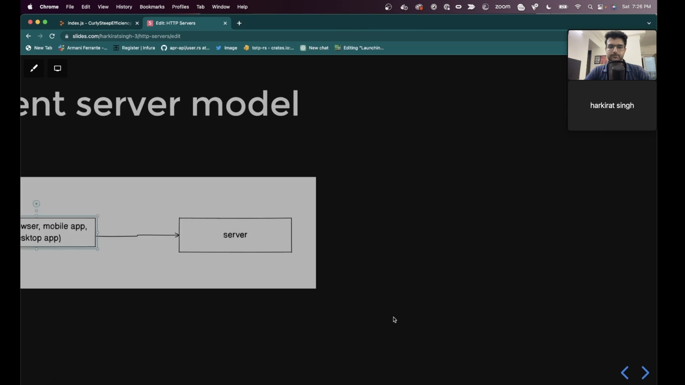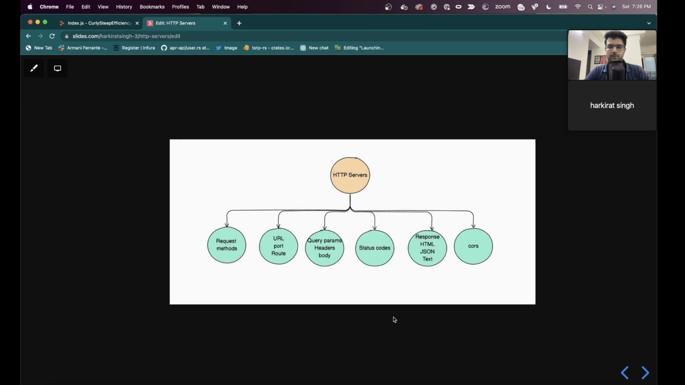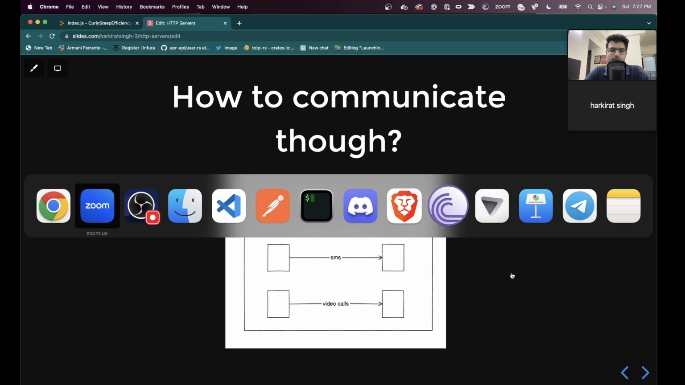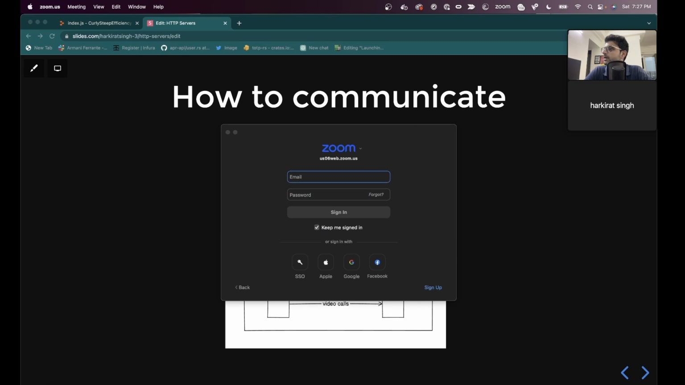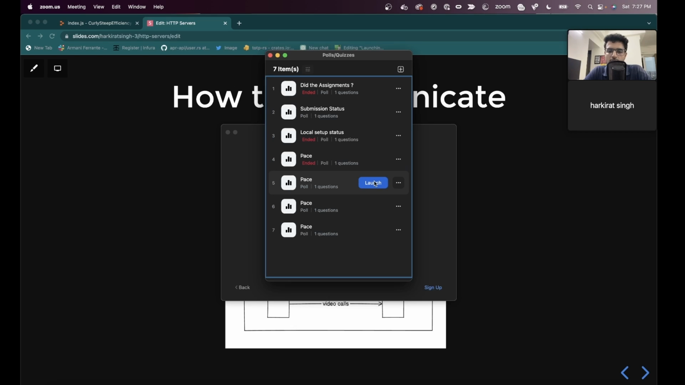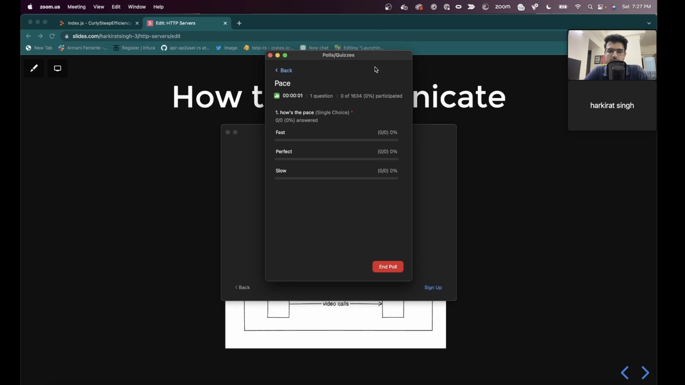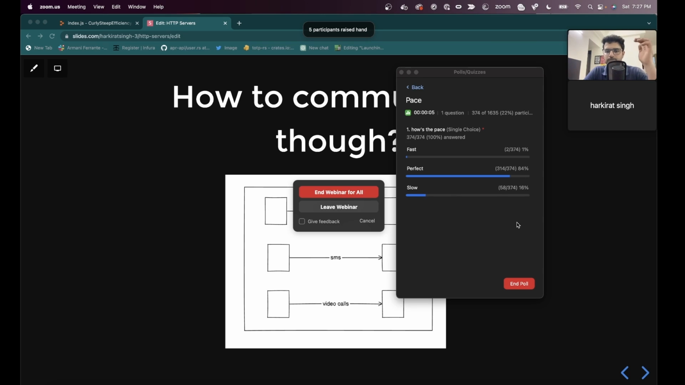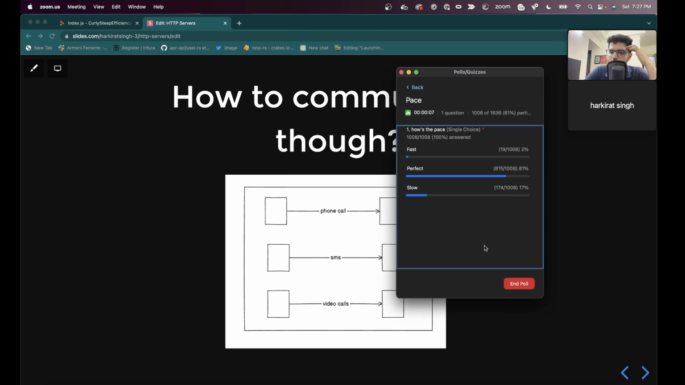Cool. Where are we getting? Okay. So we're about to start the intricacies of backend servers. I want to do a quick poll check again, and then we'll basically do 15 more minutes of theory, and then we'll start coding. So quick poll, how are we doing? All right. Good combination of perfect and slow, and 3% feel it's fast.